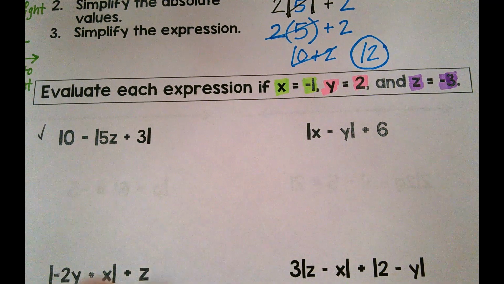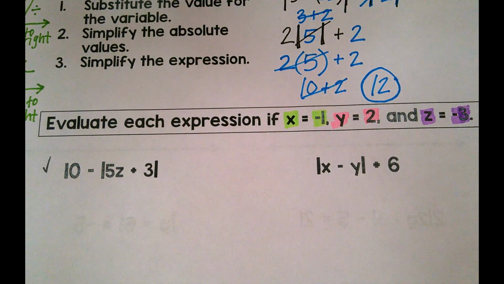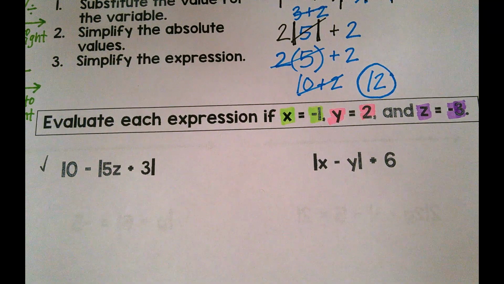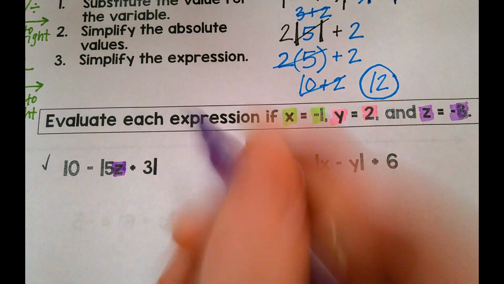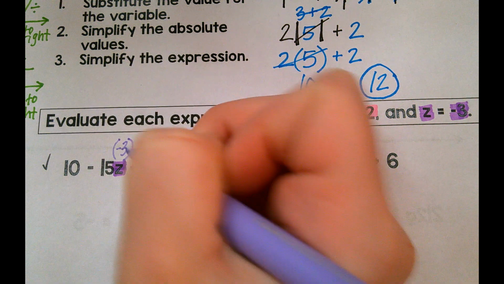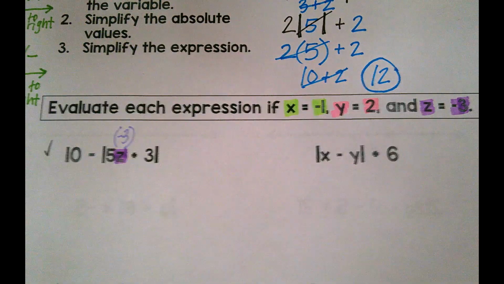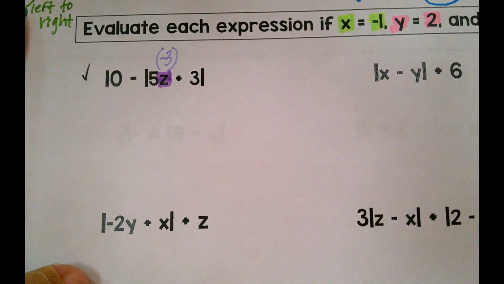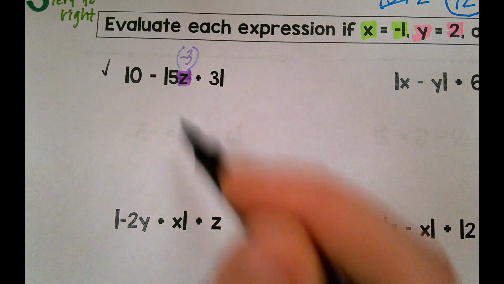That's what we're doing. First of all, step 1 says substitute the value for the variable. So what value will I be using here? -3. We have z. z is -3. So I'm going to highlight that, and to keep track of it, I'm going to write -3 above it so I don't forget. If you wanted to, I guess we could type it in our calculator from here, but let's do it by hand first. We'll do it by hand first. What I'm going to do is rewrite this expression, but with my -3 put in there.